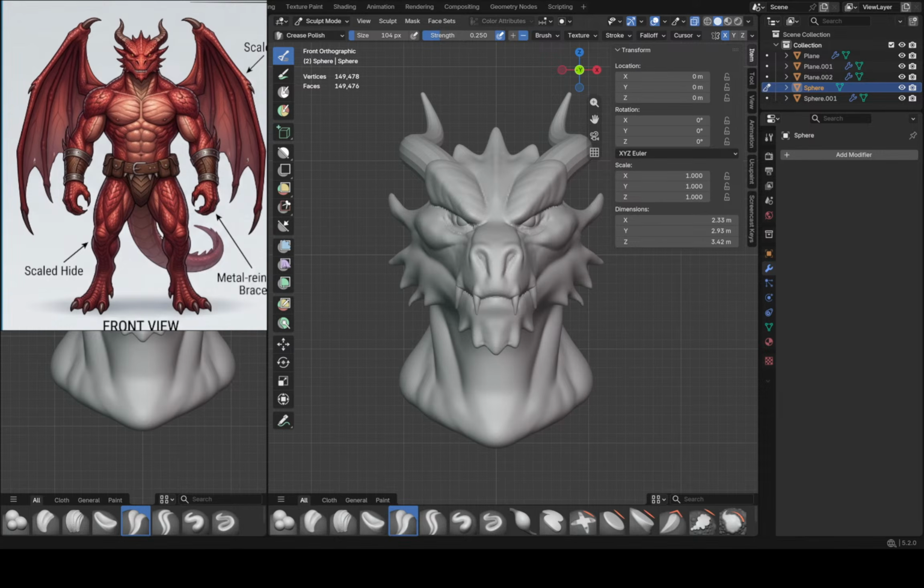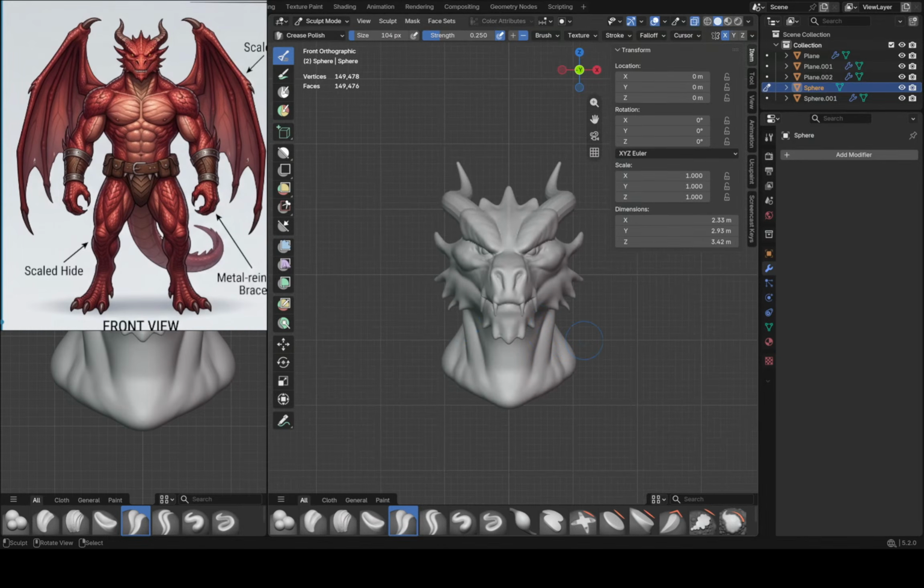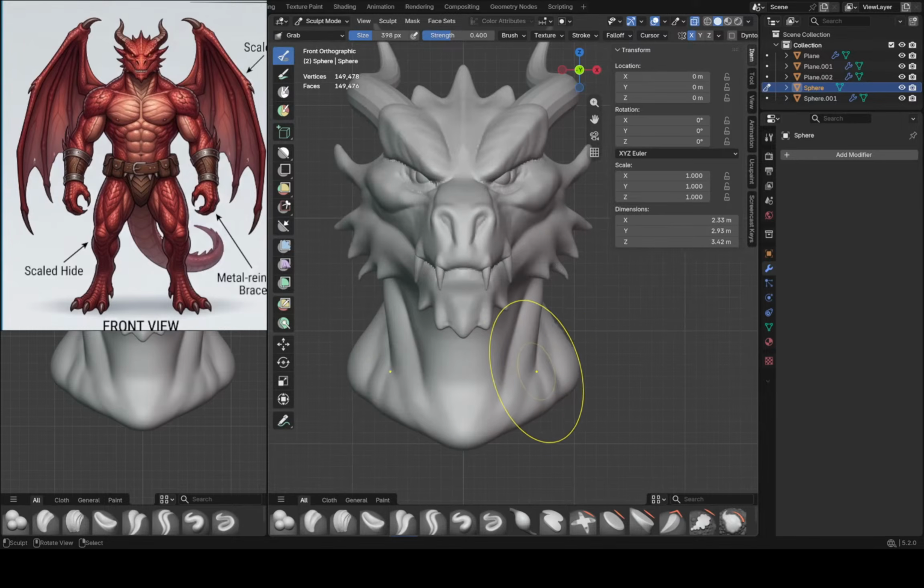What do you think about this? Is it a cool dragon or not? Anyways, probably you are not going to comment because you are being a little bit quiet, but it's okay.